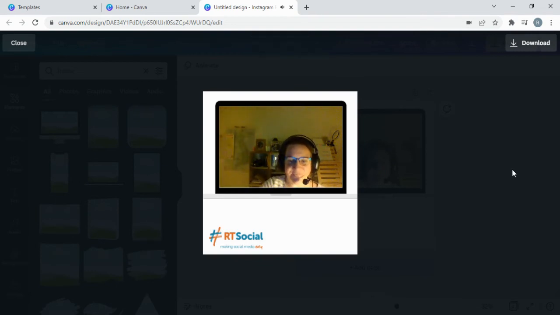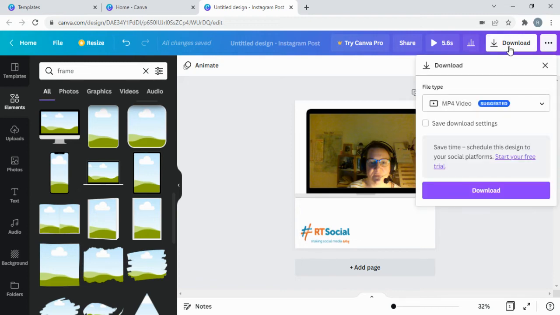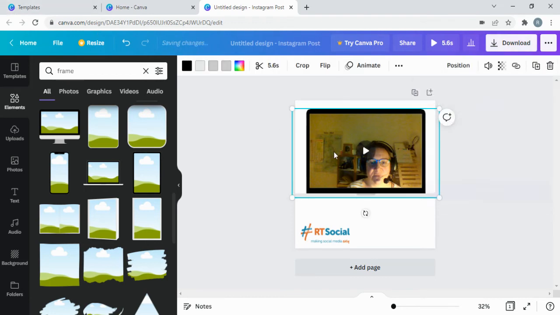How easy is that? So for all of these things, once we've created them, if we want to download them, then we just click on download. It really is that simple. If it's a Facebook post or a LinkedIn post or a Twitter post, then you can schedule it directly to the platform. You can't do that with Instagram posts at the moment. So let's get rid of her.